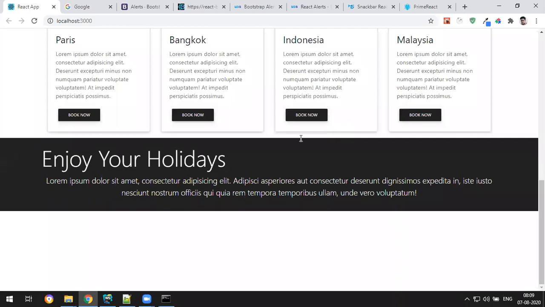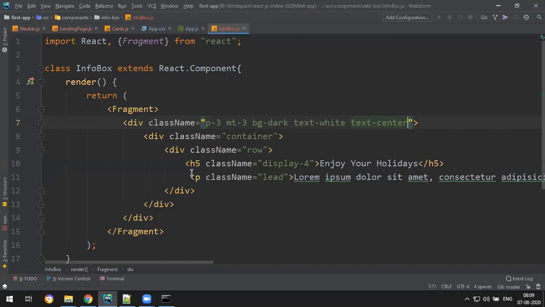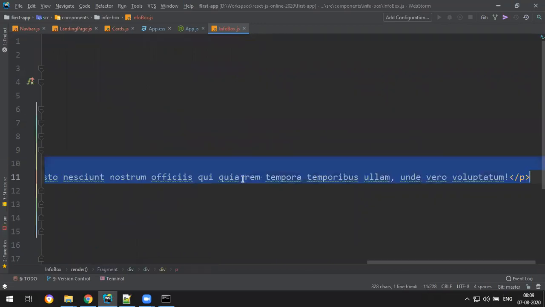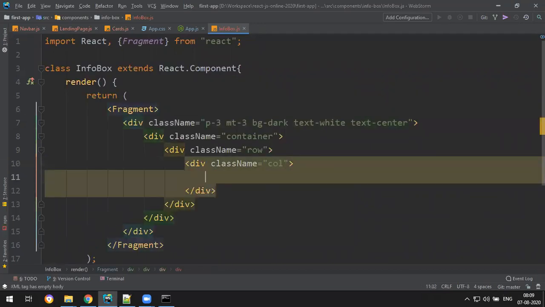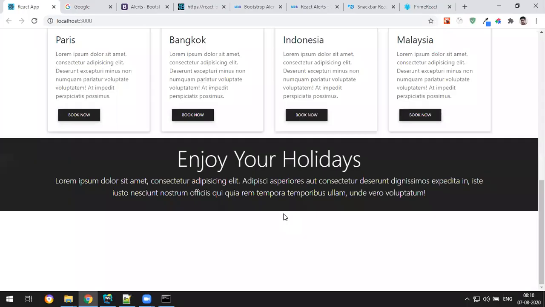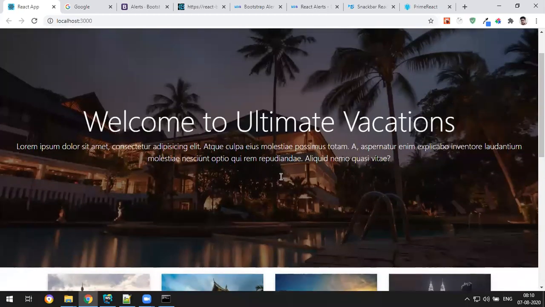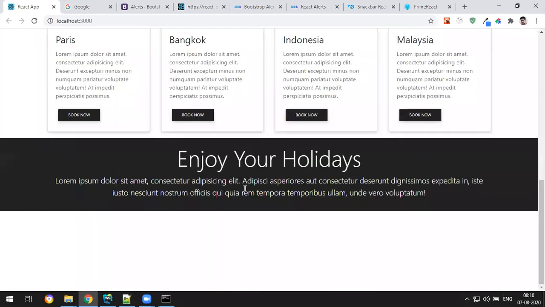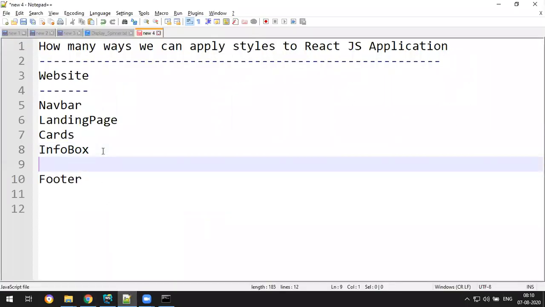Oh, what happened? Heading not center. Huh? Oh, I have not made a column. Sorry, it's my mistake. One column and then center. Because without column it will display as a row. Okay. Yeah, now perfect. Enjoy your holidays. That's your information box. Very simple. And better, we'll do one thing. Below this, instead of directly footer, can we add some nice contact page and one Google map? Yes, good. Do one more thing here. One more component called contact.